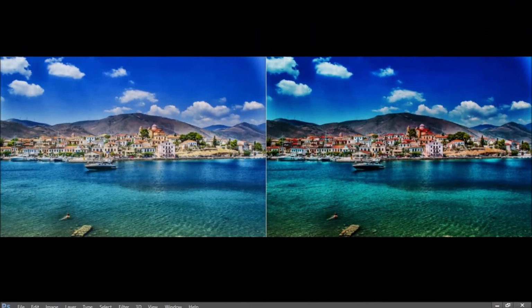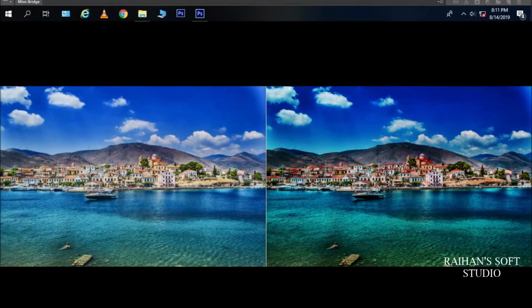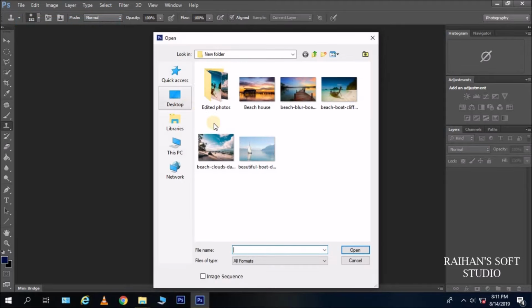Now we will go and see the change. See how the picture was before and now how it is after the editing. Okay, now we'll go to a new picture. I'll click open, and then I'll click the photo.